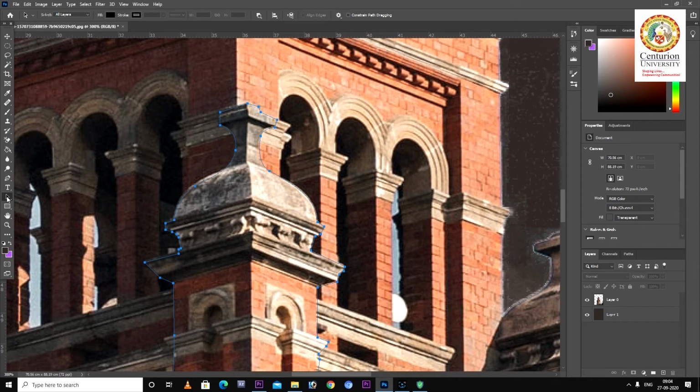Path selection. Select the tool. Click anywhere on the path.